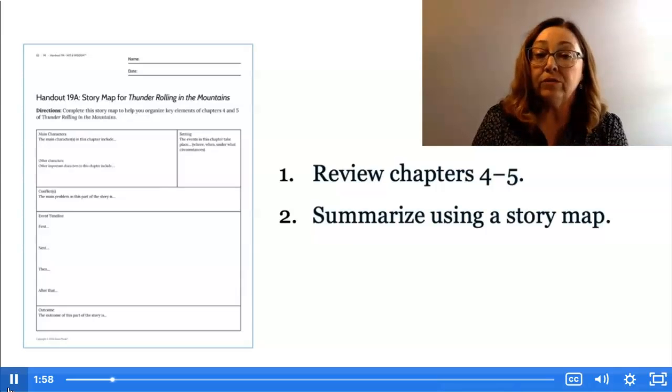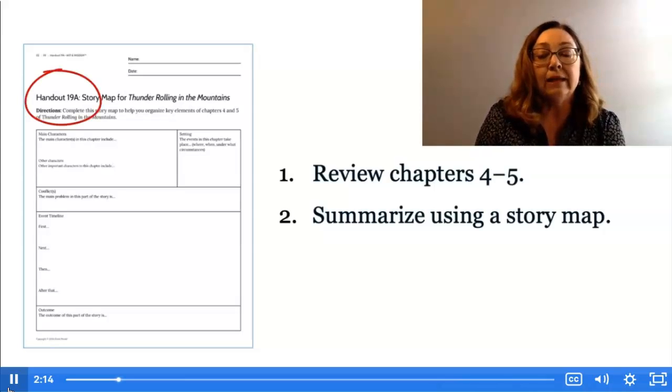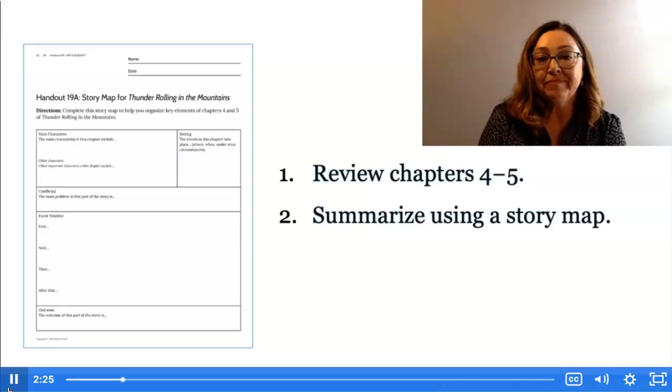First, let's briefly review chapters 4 and 5, because it's really important that we have a solid shared understanding of the events before we delve deeper into the conflict. And a lot happens in these two chapters, as I have said a couple times. Please take out handout 19A, which is a story map for Thunder Rolling in the Mountains. If you need to pause the video now to retrieve it, please do so. A story map can help you organize the key elements of a story and summarize the events. One reason it's called a map is because it helps you get from one event to another, kind of like a road map.